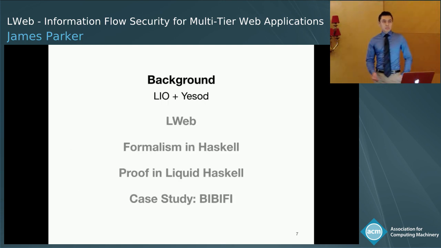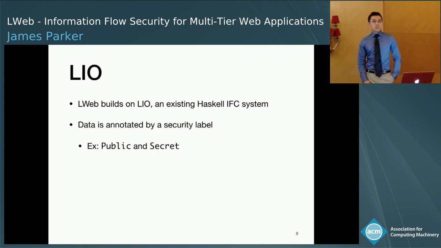So I'll start with giving some background on LIO and Yesod. LWeb builds on top of LIO. This is an existing information flow control system. And in LIO, data is annotated by some security labels. An example of a security label might be public or secret.